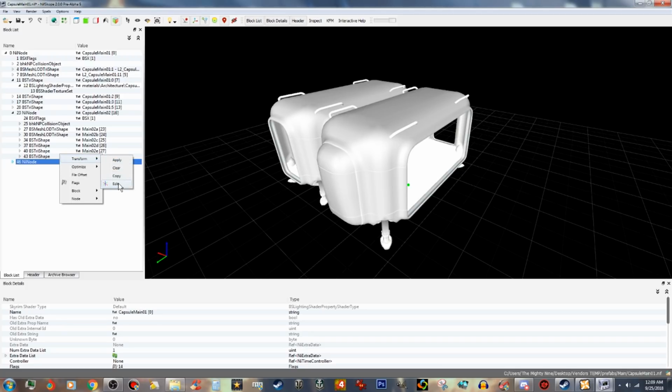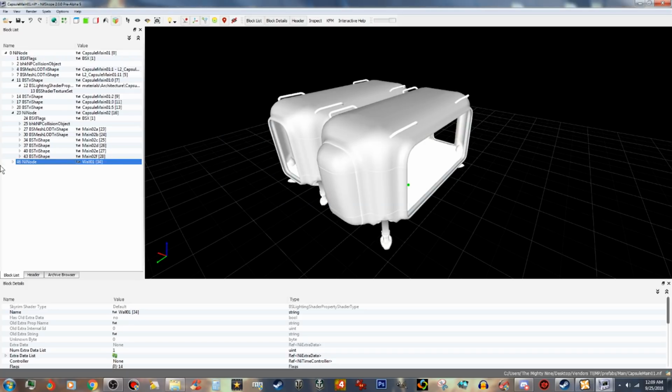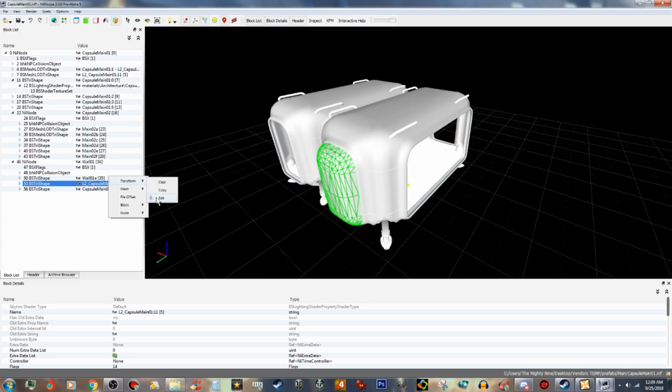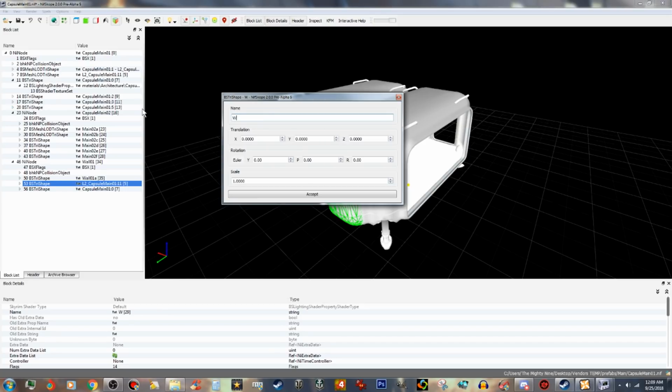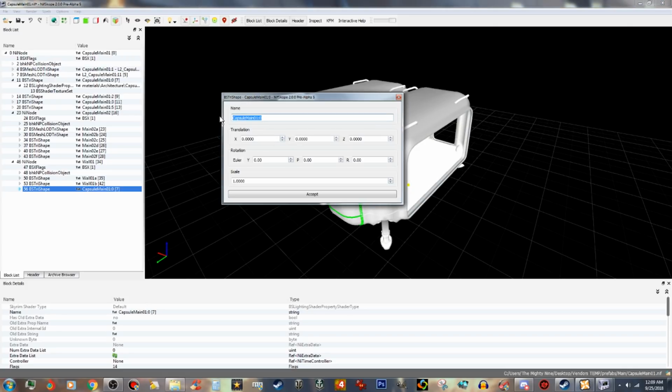Now I'm going to rename this right away, and I'm going to call this wall 01, right? And we're going to open that NiNode up, and rename this to wall 01A, and we're just going to do A, B, and C. Wall 01B. Ooh, I guess I should spell that right. 01B. And then this one will be wall 01C.